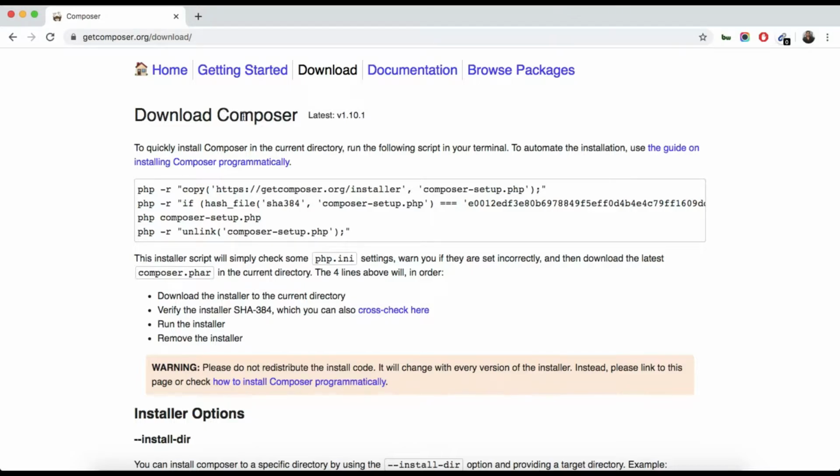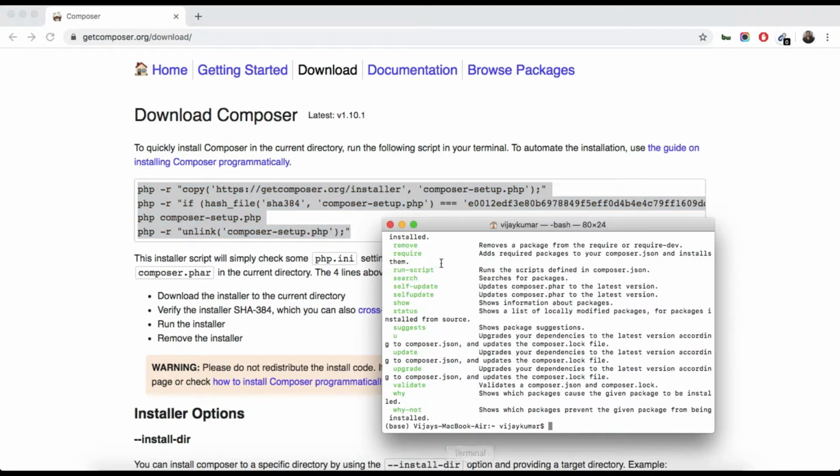This website tracks which OS you are using, so it shows the result based on your OS. You can see here the information to quickly install Composer in the current directory. Run the following script in your terminal, and to automate the installation, use the guide on installing Composer programmatically. You just need to copy these 4 lines and paste them in the terminal.